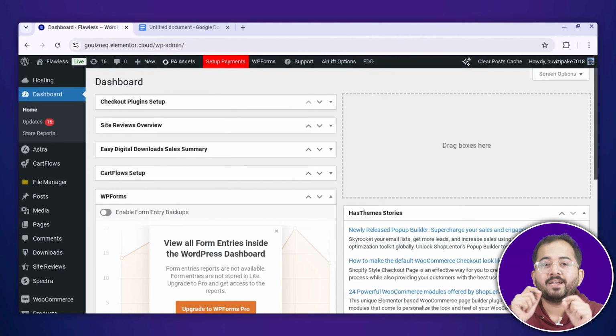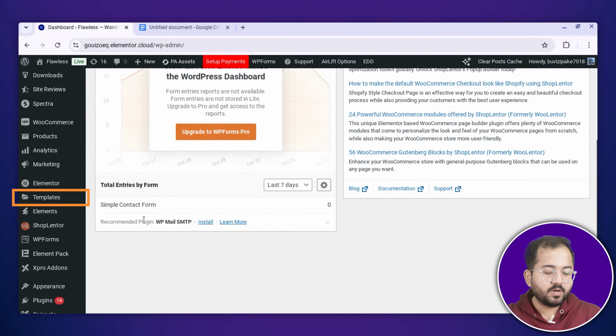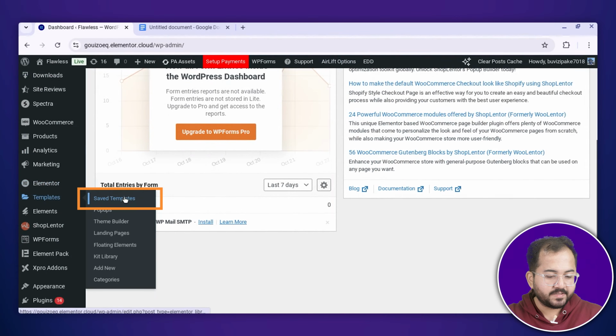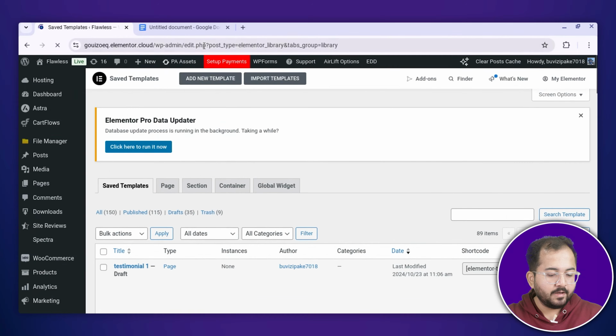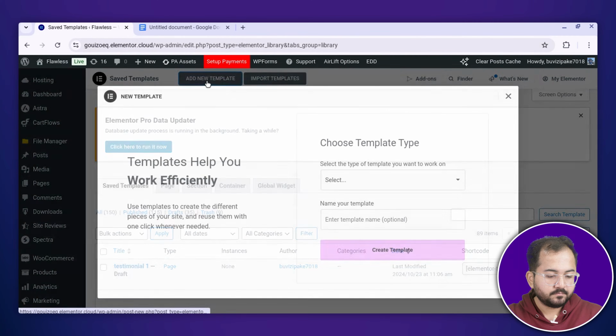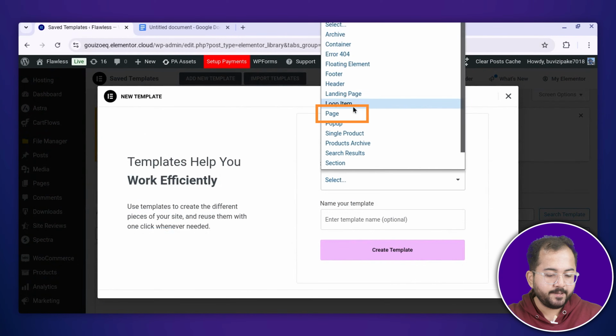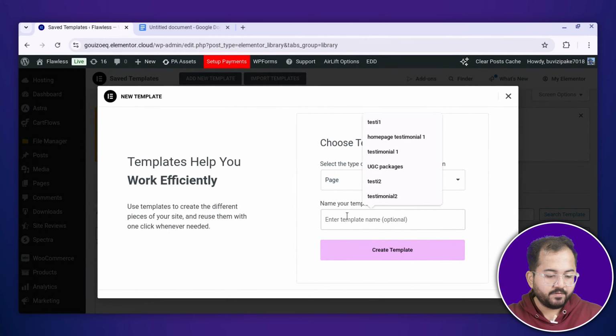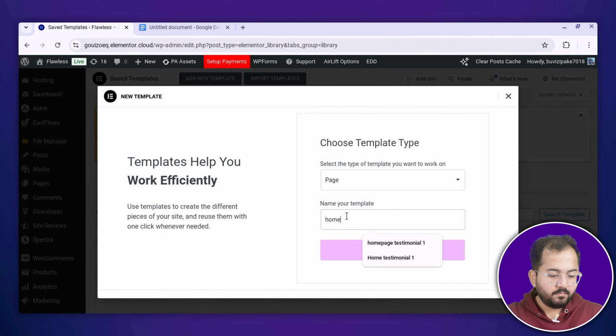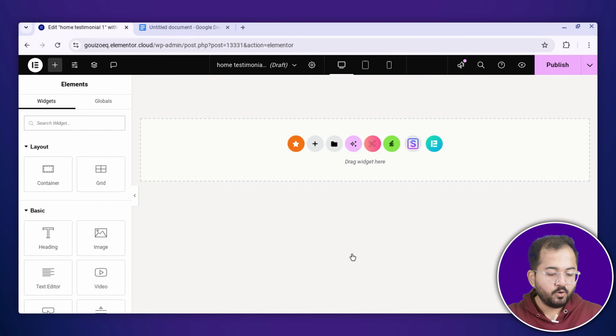First, we'll need to make templates in Elementor. So go to your WordPress dashboard and click Templates. Then click on Add New Template. Choose Page as your template type and give it a name. I'll call mine Home Testimonial 1. Now click on Create Template and this will open up the Elementor editor. This is where we'll design our first testimonial layout.